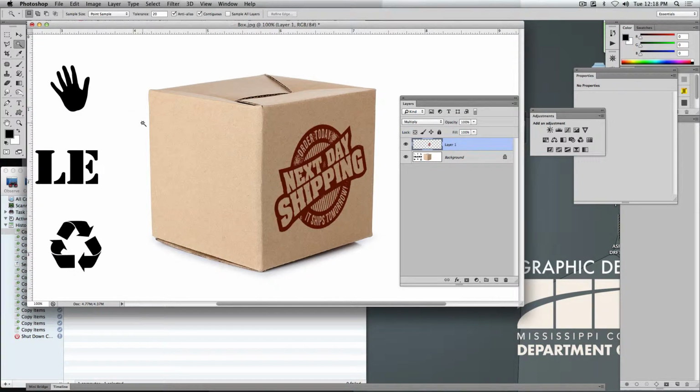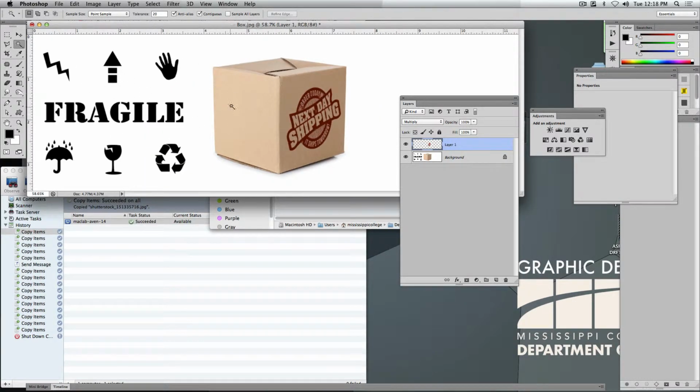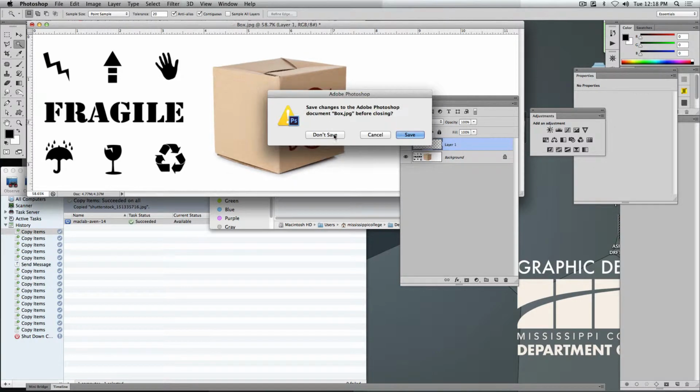Same way for the other side. If I took out fragile and put it on this side, I would need to get rid of the white that's behind it. Blending modes is another major thing you can do to put those together.